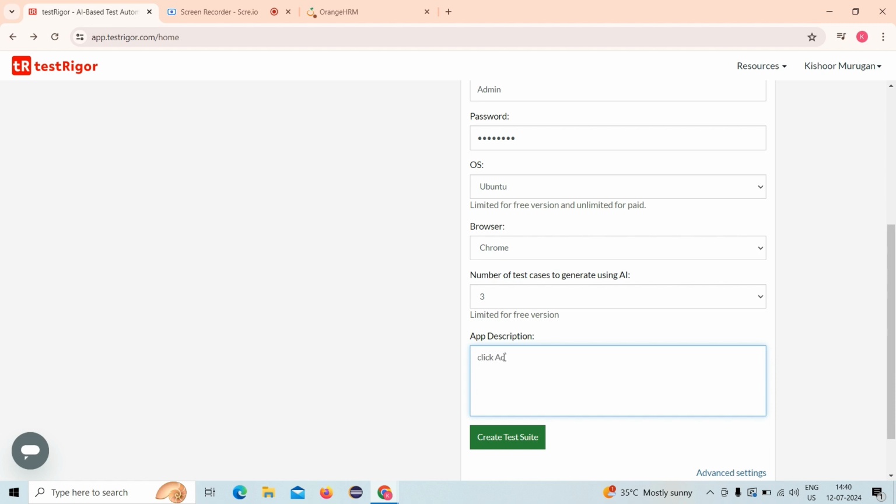Click admin link. This AI tool will capture whatever we are doing, and according to that it is going to start testing. Click the leave link and click the dashboard link.